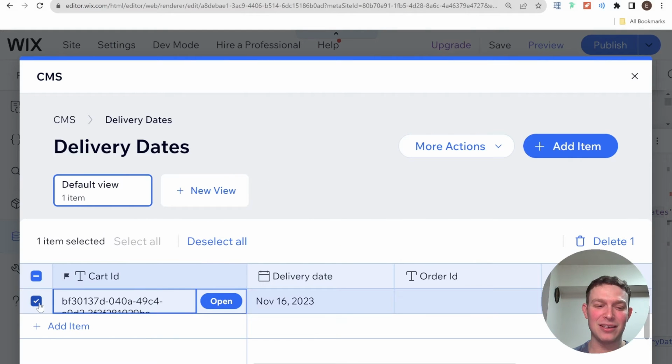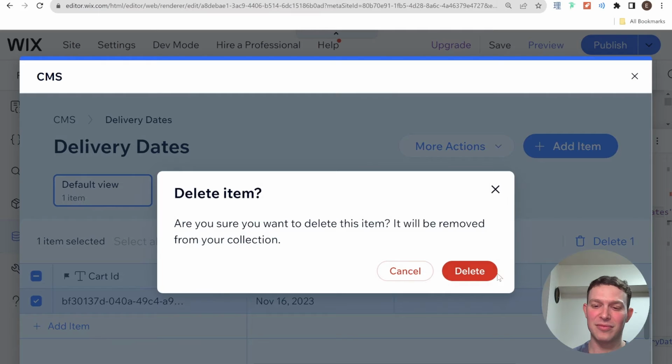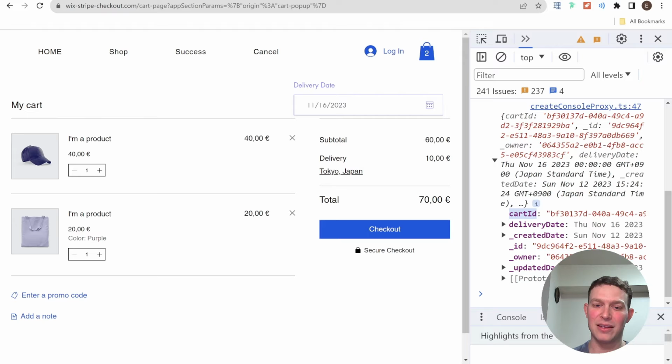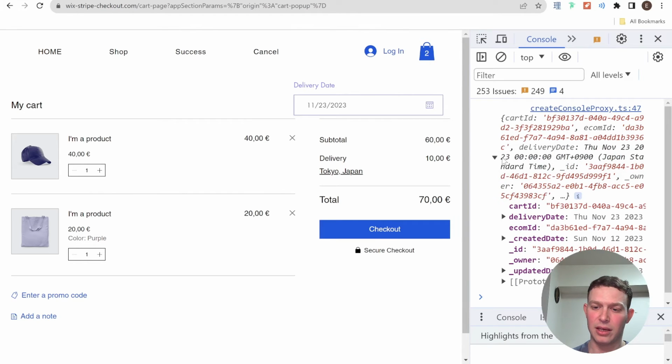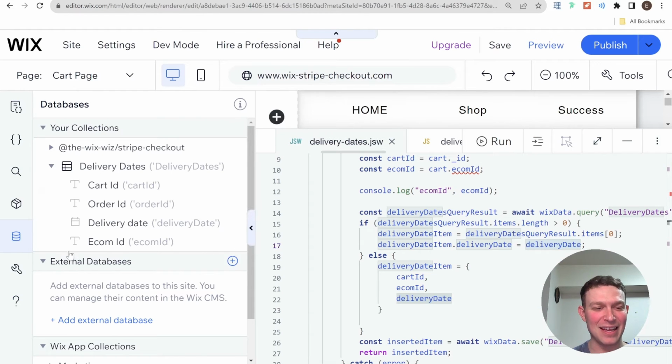Basically, we just need to kill this item here and then try this again. So I'm going to clear the console. Clear console. I'm going to change this. And there we go. Now we have the ecom ID here. Okay, so now everything is working smoothly. And we can go back to the validations violations part. Sorry for the short detour.